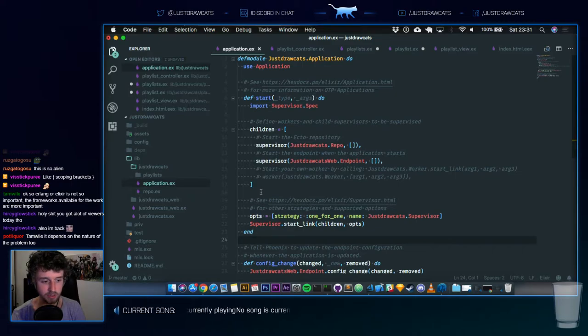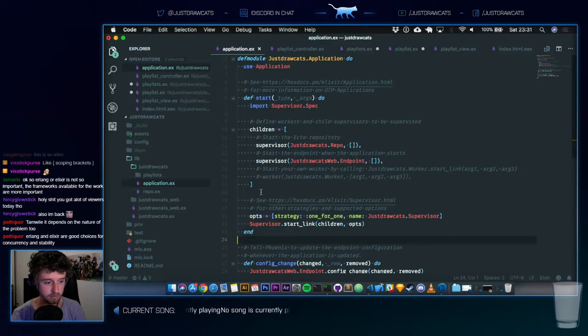It depends on the nature of the problem. Concurrency and stability. True. I think so. Honestly, I haven't worked with it enough to actually be able to say this. This is what has been sold to me. When I look at videos, and I've been to a couple of Elixir meetups, this is what you always hear.